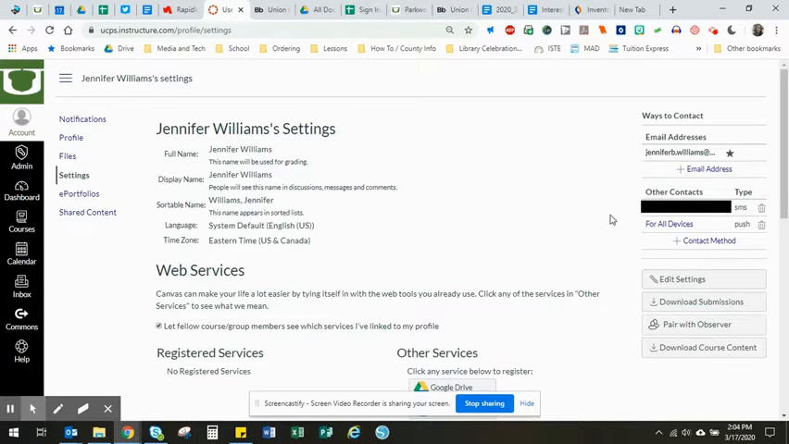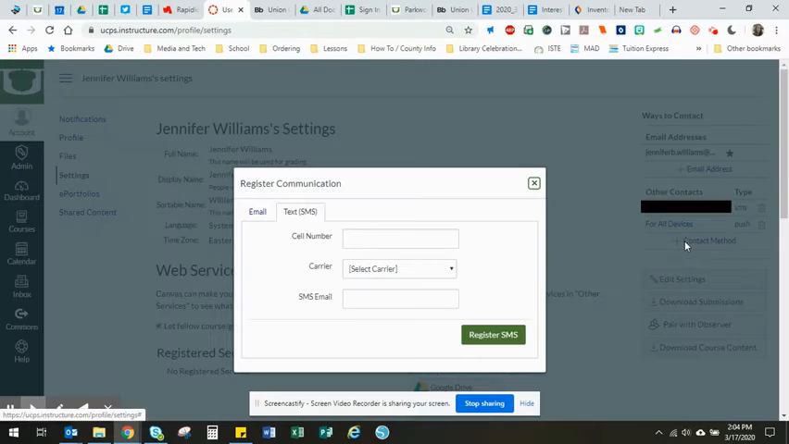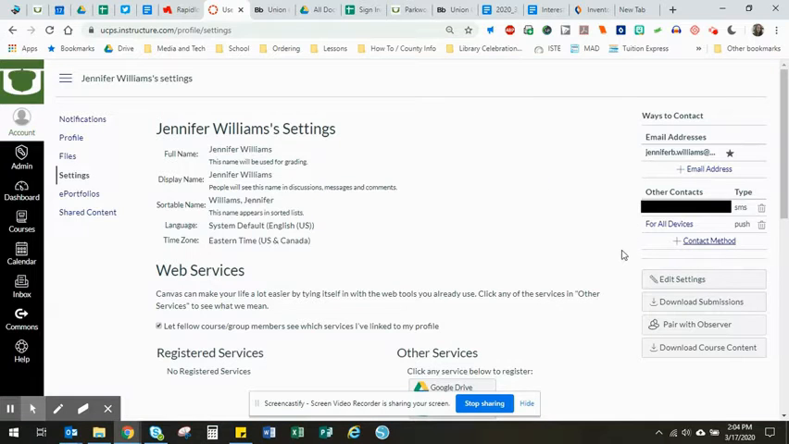So if you want to add a way of contact, you can do that. If you want an email address, you click email address, type your email in, and register that email. If you want to add a cell phone number, you put your cell phone number in, select your carrier. It will automatically generate an email for you. You don't have to put anything there, and click register SMS. At that point, you should have them set up where you can see them over here on the side. When you set up a text messaging format, it should send your phone a text message to verify that that's the correct number. So you set it up there.